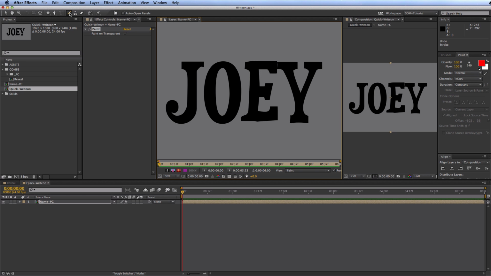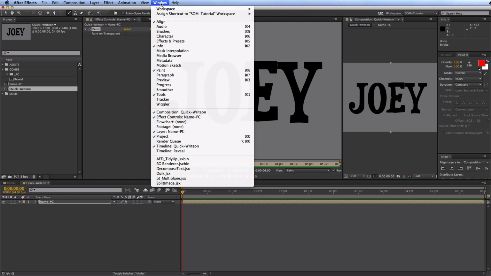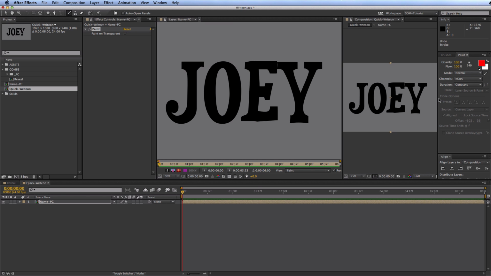So I have my paintbrush tool, and over here in the paint settings, and if you don't see this, just go to your window menu and make sure that you grab that, and that should open up this window for you. I want to make sure that the duration is set to constant, okay? Now, there's actually a write-on duration. I don't like to use that, and I'll show you why.